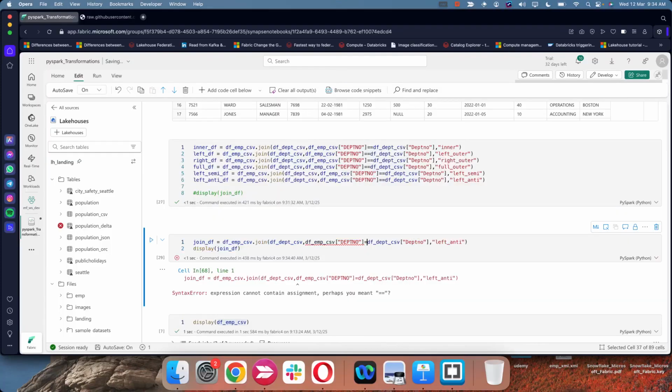See here: expression cannot contain assignment. Perhaps you mean double equal to. Assignment means equal to. It says expression cannot contain assignment. Equal to is the assignment operator. Here it is a conditional, and the conditional operator is always double equal to. Okay.